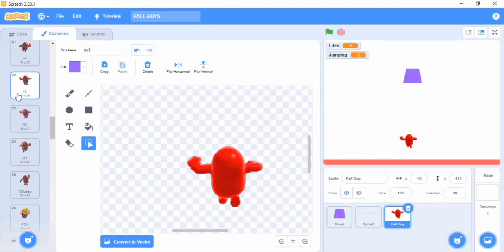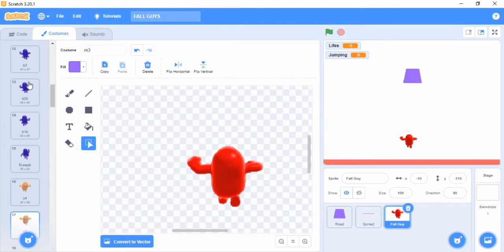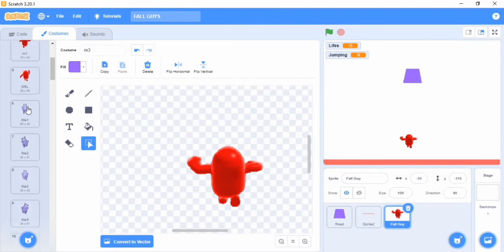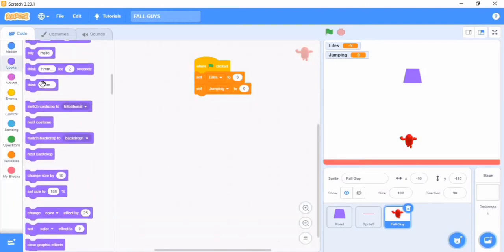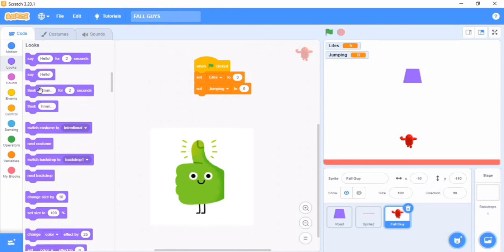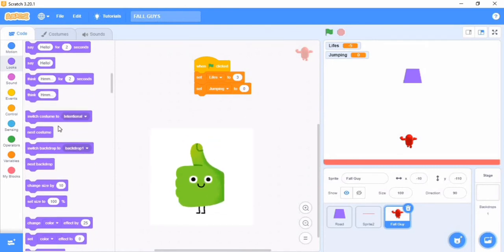You can use any character you want, maybe this R4, R3, I don't know, but me, I'm just going to stick with the normal one. I'm going to use this one, the M3 M4. So basically what I want to do now is go to code, looks. It depends on the character you choose.